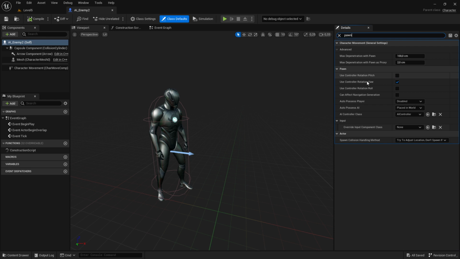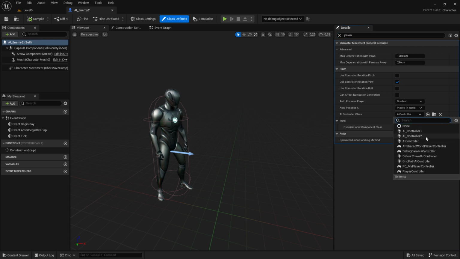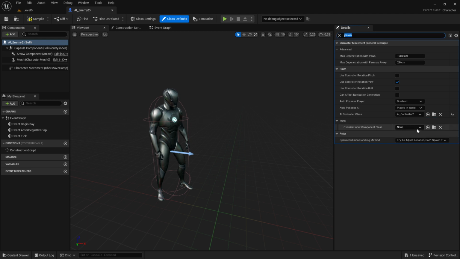And in the pawn section, you can see we have here a special section which says AI controller class. And here, this is the default one. You are selecting now the one which you just created, the AI controller 2.